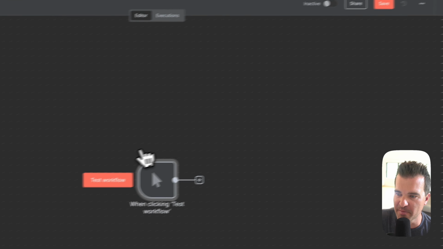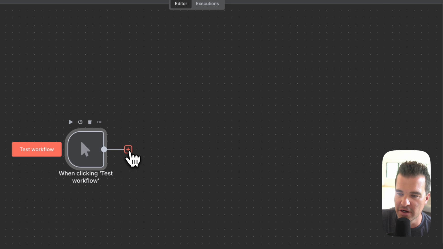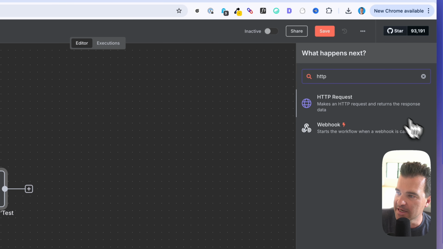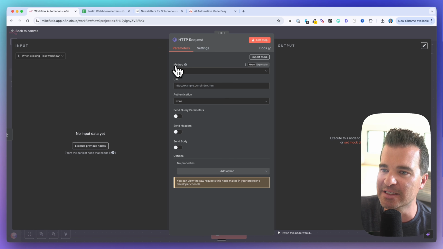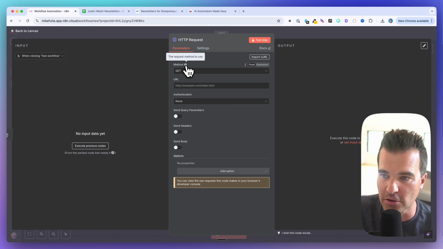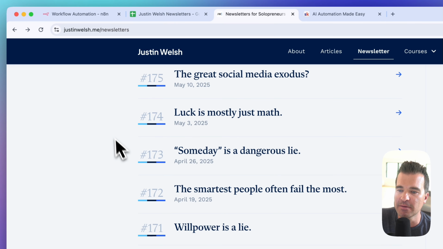So let's just trigger this manually. And now the first node that we're going to want to get here is an HTTP request node. So let me drag that onto the canvas. And what we're going to want to do is leave the method to GET, because we're going to fetch or pull in this page here.